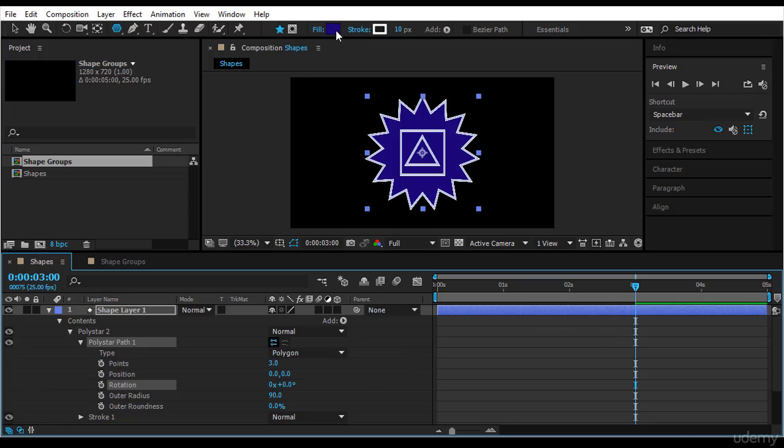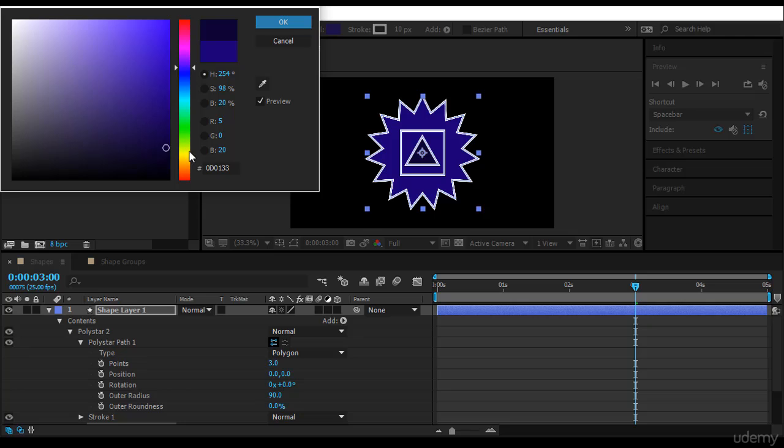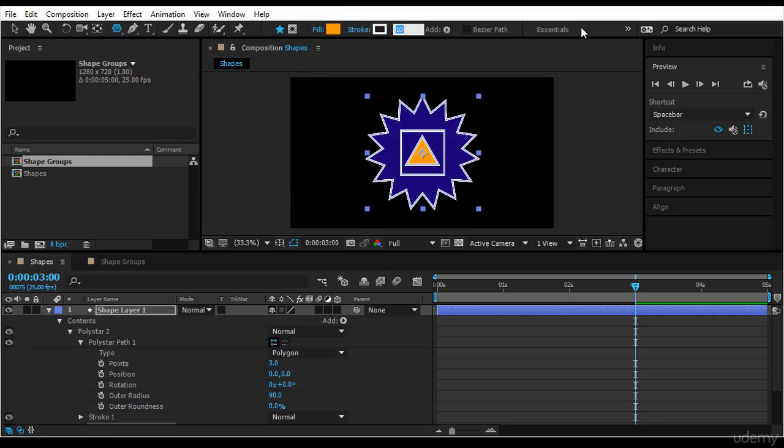And we want to change its fill. Let's make it darker, or let's take a totally new color. Good. And let's remove its stroke. So notice I did not change anything in the shape layer. I changed in polystar 2.